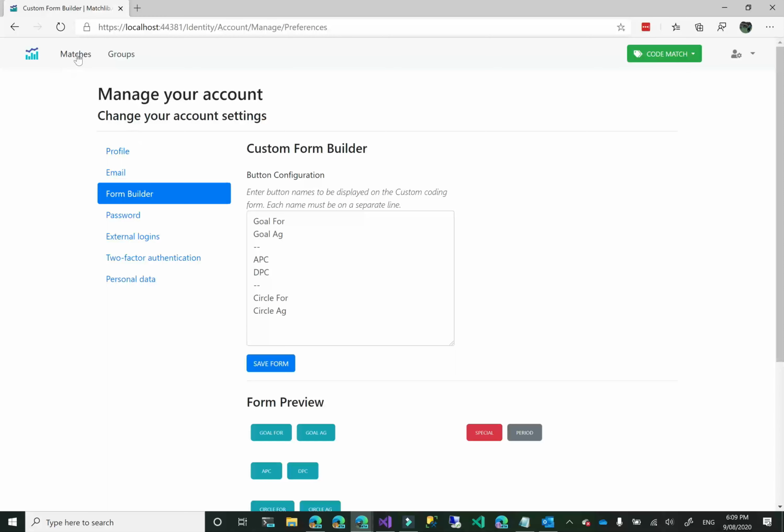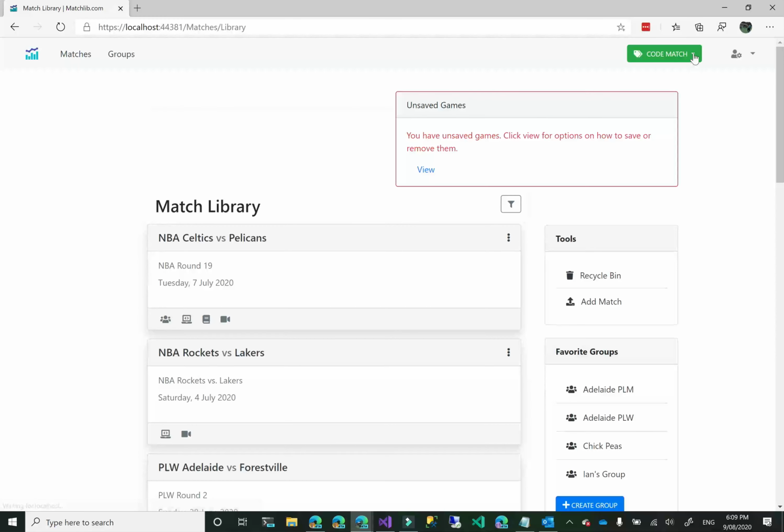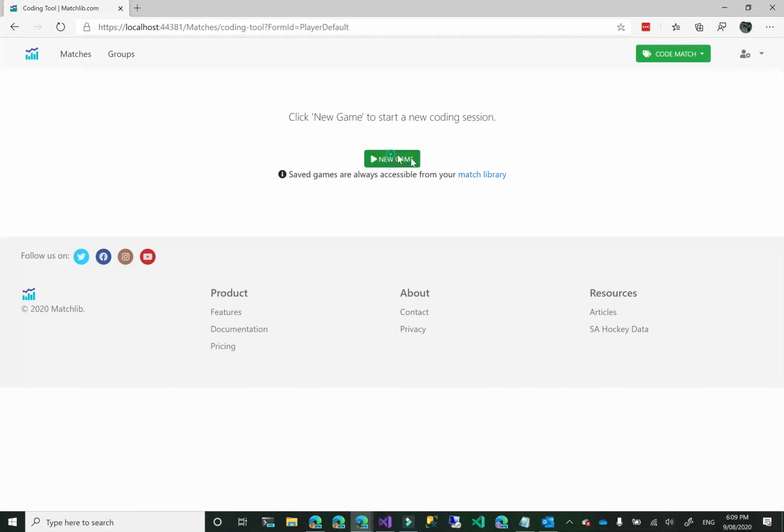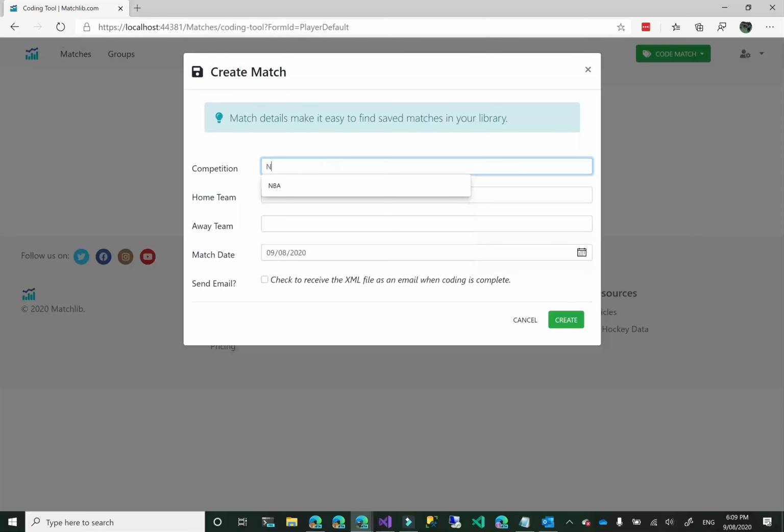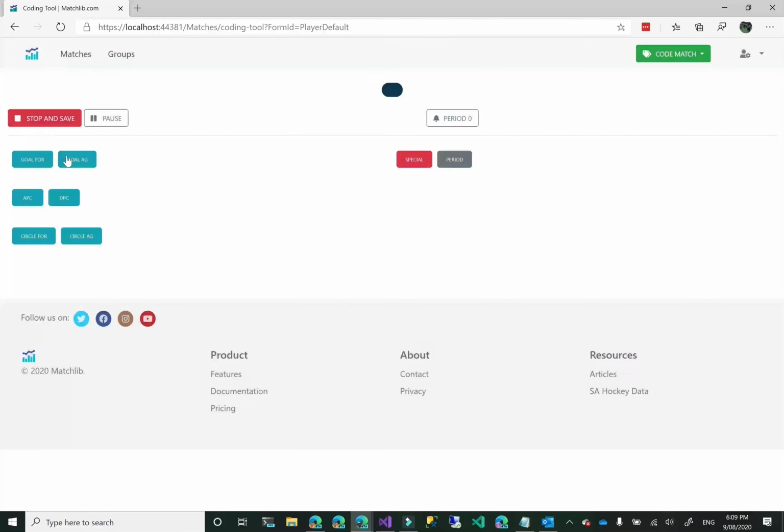Now, when I'm back in my matches panel and I'm going to use my template to create a new match, let's go custom form, new game. We'll do the same, NBA Rockets Clippers, create, begin. And now we see that we've got our buttons here that we created using the custom form editor.